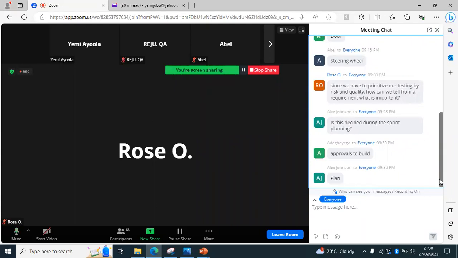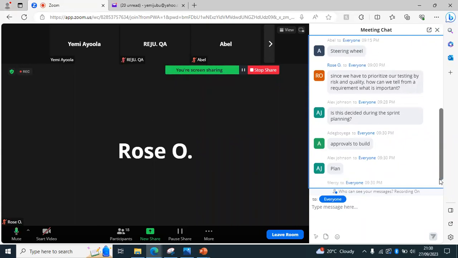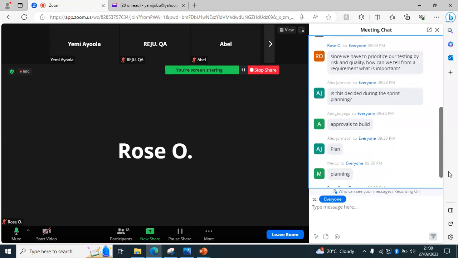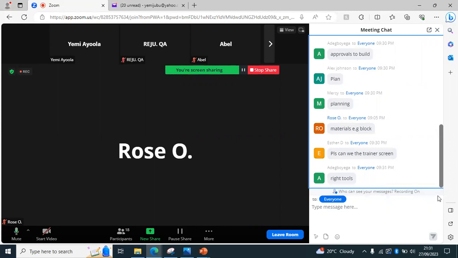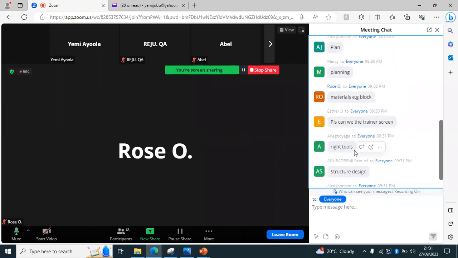Adegboiga, approval for the building, fantastic. Alex, okay, plan, fantastic. Those are words that I want to hear. Correct. What else do you think? Planning, yes. Thank you. Planning. I'm waiting to see more. Materials, correct, e.g. blocks, correct. Absolutely. So, right tools.